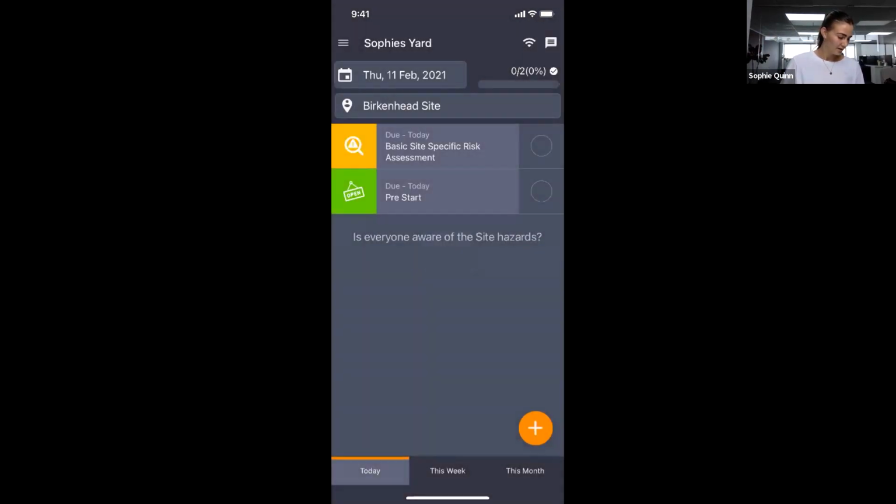Is this the right one? Yeah, perfect. So what we can see here is these are my 2 forms that are scheduled to do today. With scheduled forms, this is all set up by default. So I'll quickly show you after this how to change the forms around. But what happens with the scheduled forms is you get one of these forms per that time period. So what you can see here is we've got a risk assessment and a pre-start. So say I click on my pre-start.